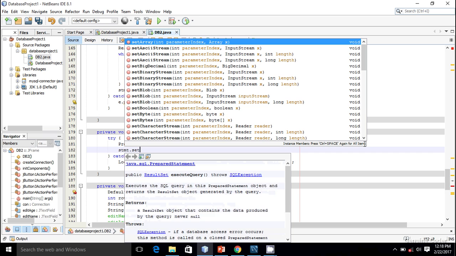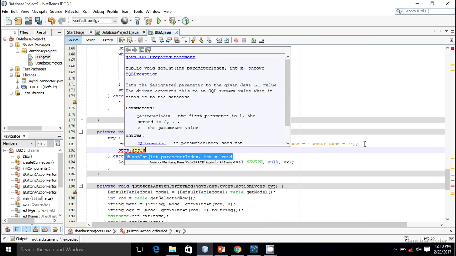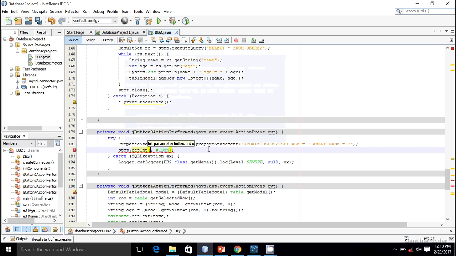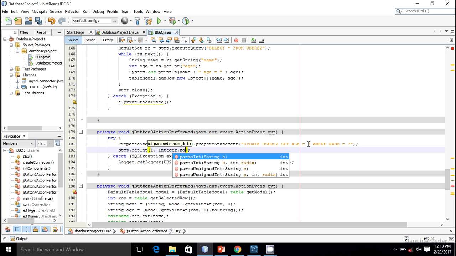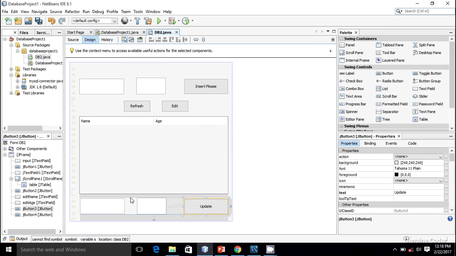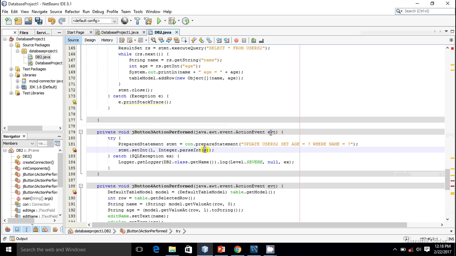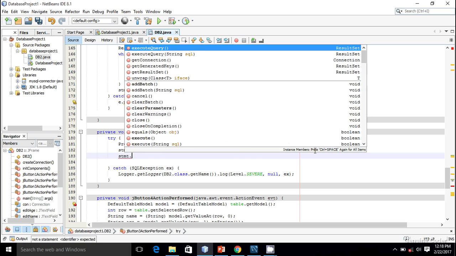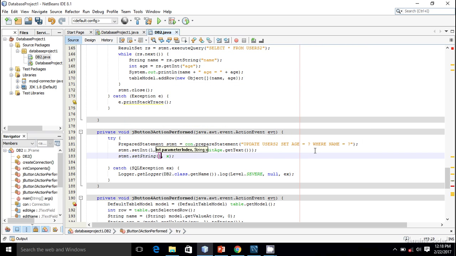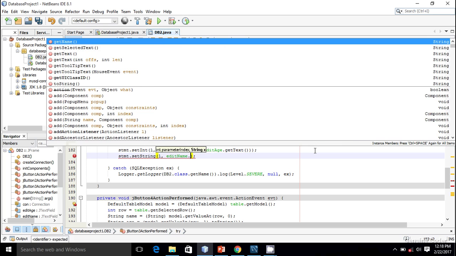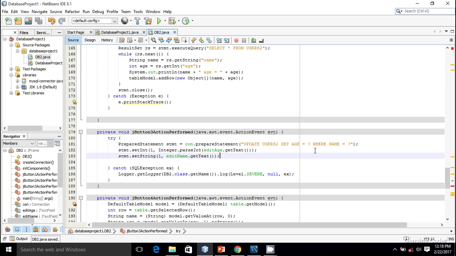Then stmt dot set integer. So that is what we are going to do. We are going to set the integer value for here. So in order to set integer value, I'm going to set it as 1. Then I'm going to Integer dot parseInt. From where we take the value? We take the value from the edit age section. So edit age dot get text, which is a string, definitely. Then we will pass it to an integer. So now we got this parameter, and the second parameter is name. So stmt dot set string, we are setting a string value, and the name is taken from edit name dot get text. So far so good.